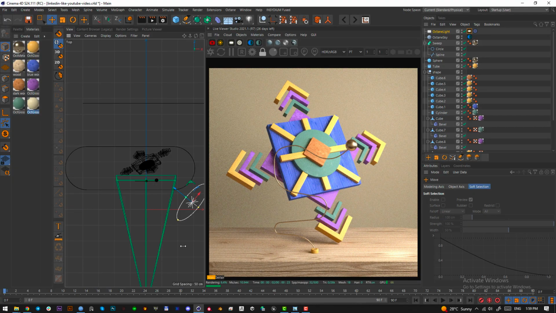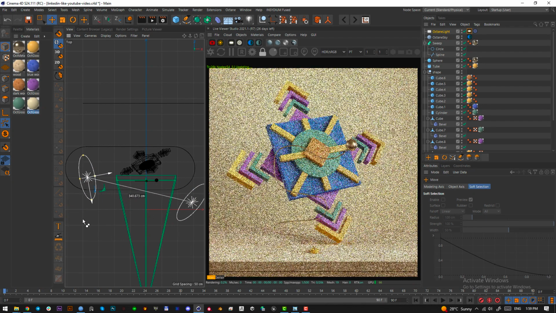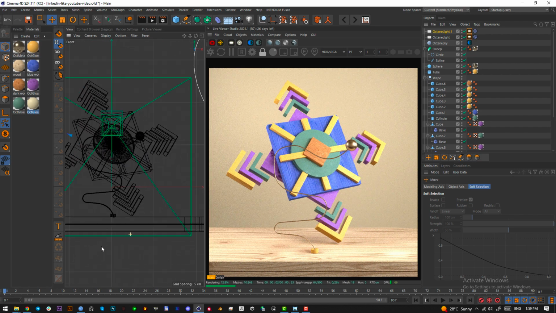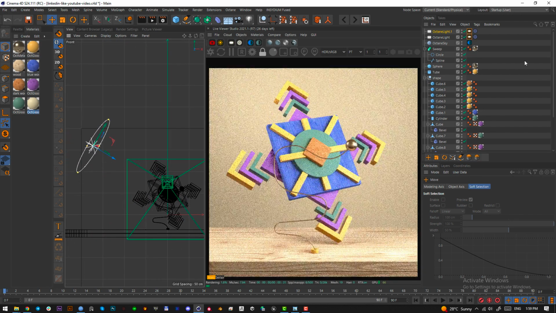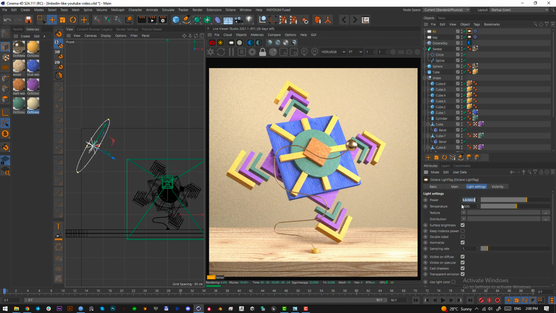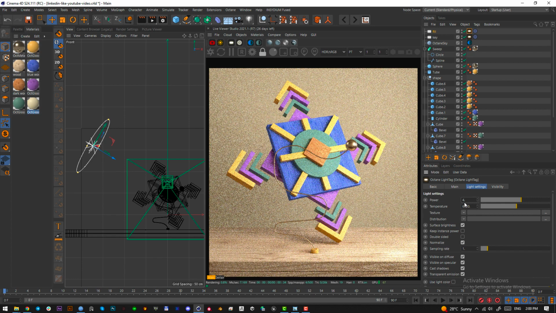Now we want to duplicate this light, so press down Control and move it here. And this is the fill light that we want. It should be somewhere here. Just name this one key and maybe this one fill. And now for the fill light, we want to decrease it from 16 to 8. Maybe even lower. Let's try 4.